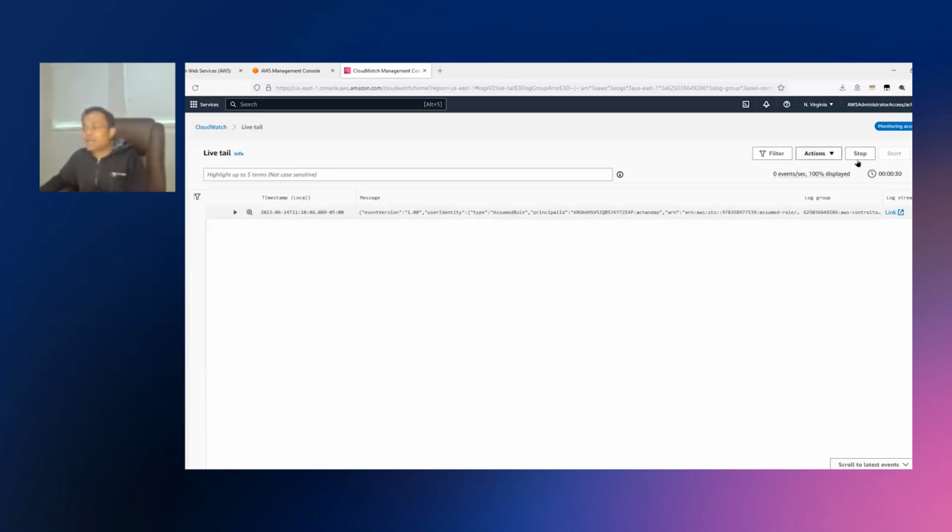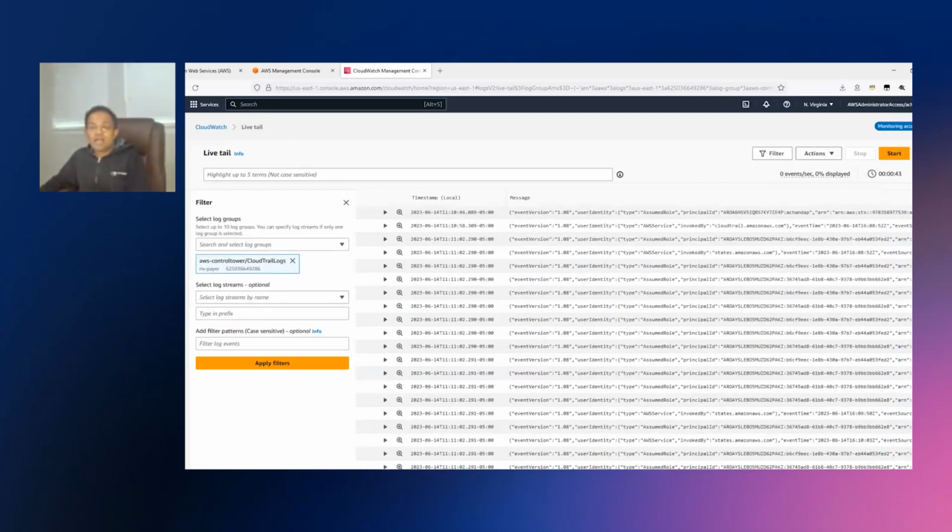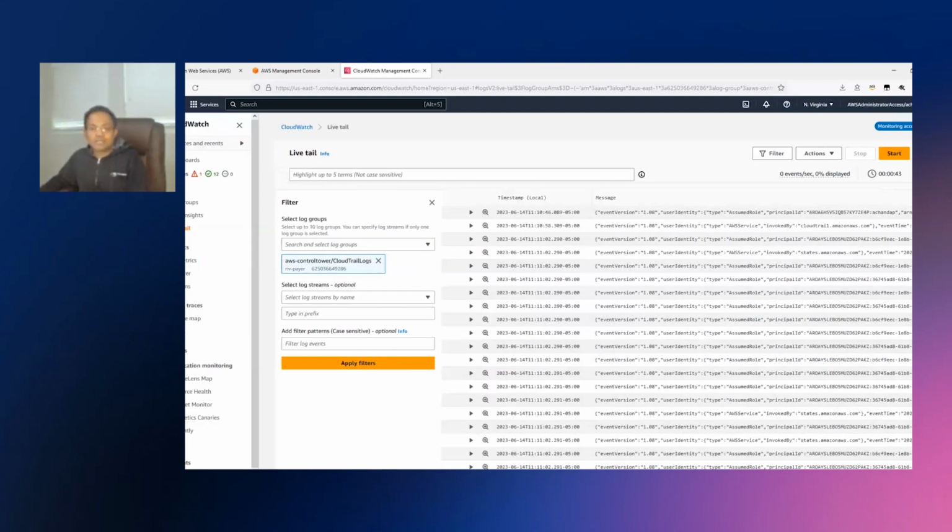You can always stop it. As you can see, there is another one popping up. These are all live logs. There's more, right? That's cool. Again, from a source account outside of the monitoring account. Now I'm stopping that.